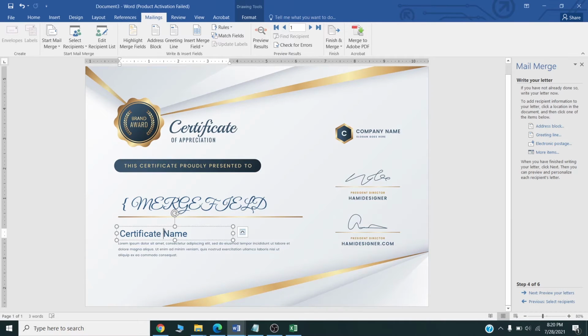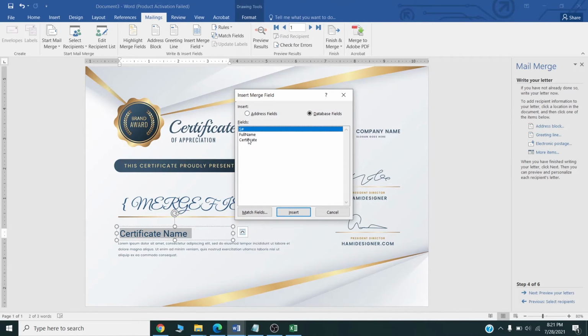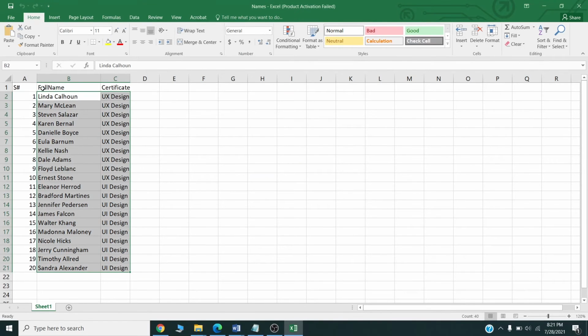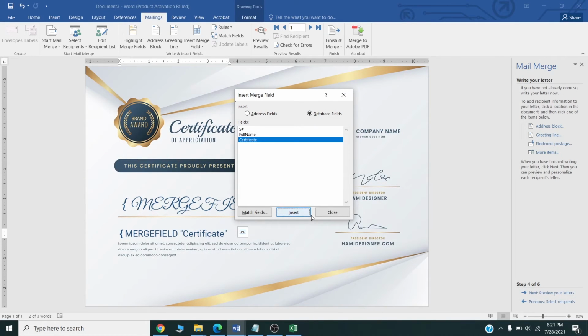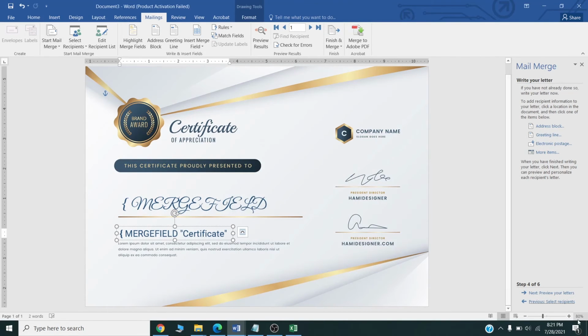And now the same for this one, more items and certificates. This full name and the certificate is showing from this top column name here, full name and certificate. Okay, so I will close this one.